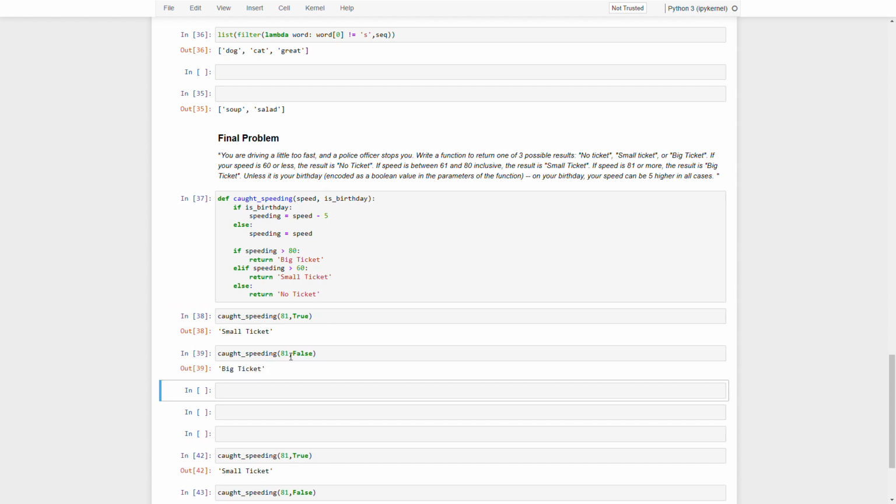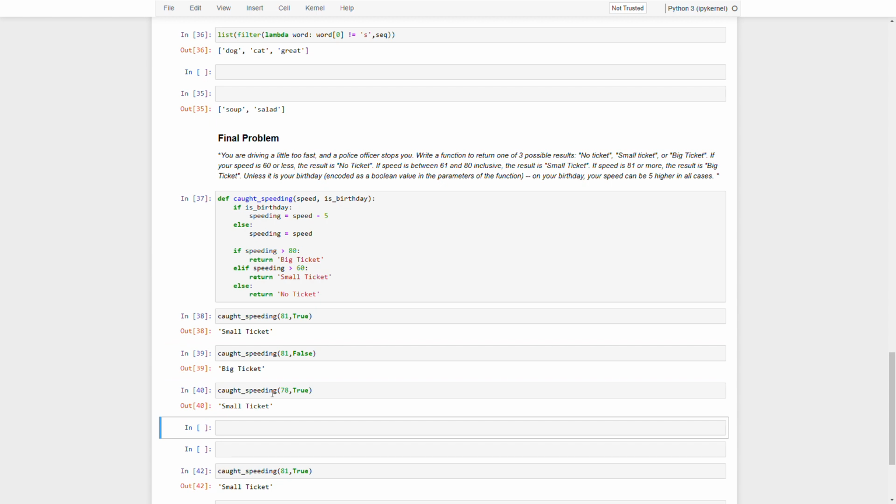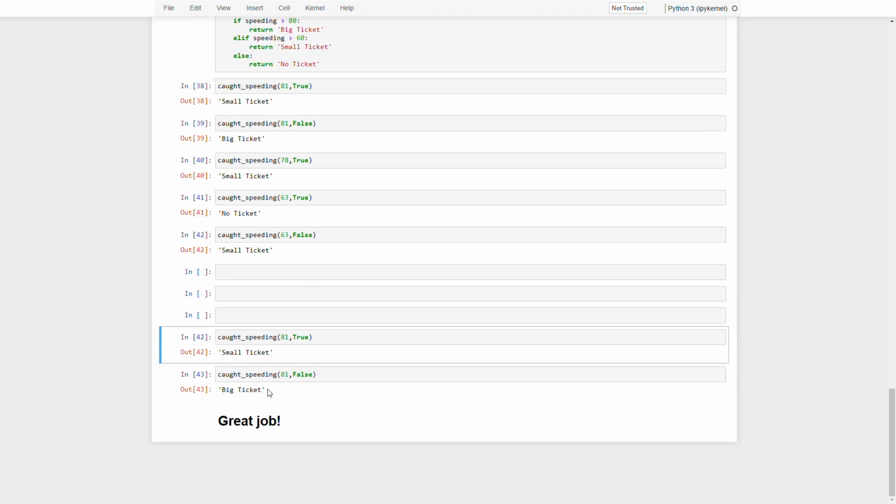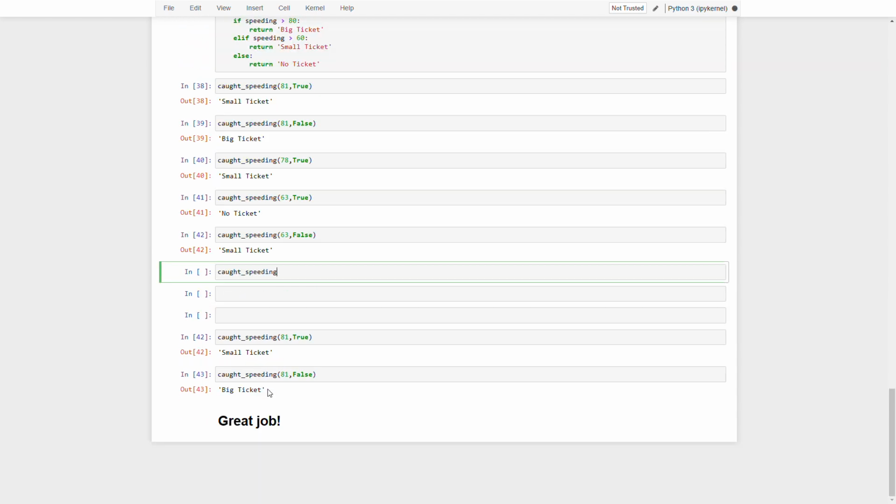When it wasn't his birthday, 81 qualifies for big ticket. Let's check for some other speeds and birthdays. Let's turn it to a small ticket. 78 would always be a small ticket. Let's check for 63 true. That is no ticket. 63 false, small ticket. And for 60 or lower, it will always be no ticket.